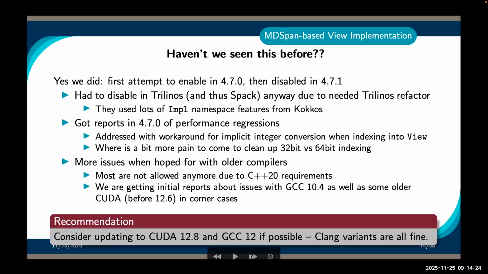With the new View implementation, there may potentially be some issues with older compilers, because of compiler bugs and so on. Even though with the C++20 requirement a lot of the older compilers are not going to be allowed anymore, we still have gotten a few reports of some minor issues. So if you run into any of this, please let us know. But also, our general recommendation is that if it is possible with your toolchain, you should try to upgrade, especially CUDA, to the latest CUDA version in the 12.x series, and at least GCC 12 if possible, just because that will give you the least amount of headaches.